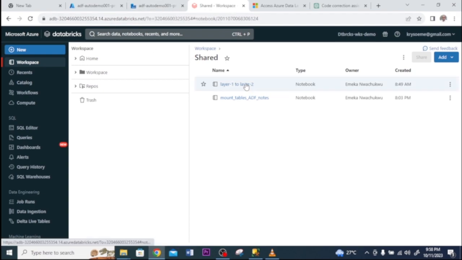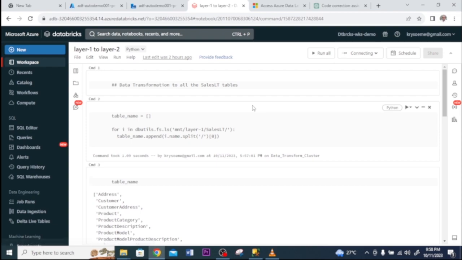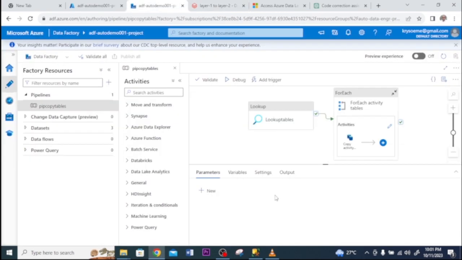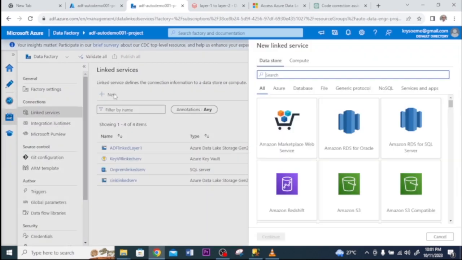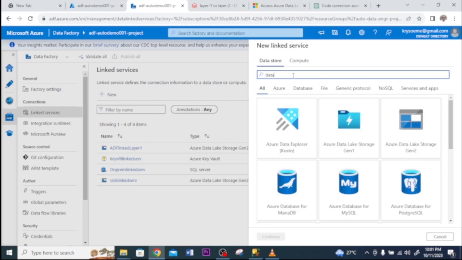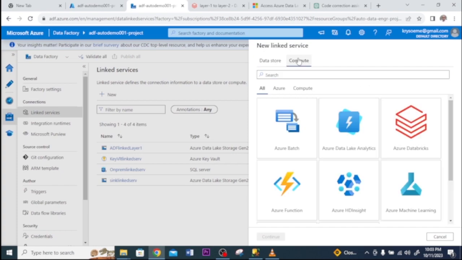What I have in it is the scripts I use to transform the data. First thing to do here is to establish a connection between the Azure Databricks and the Azure Data Factory. I'm going to create a linked service. Go to Manage, click on Linked Services, click the plus sign to create a new linked service. Type Databricks, go to Compute, I click on it.